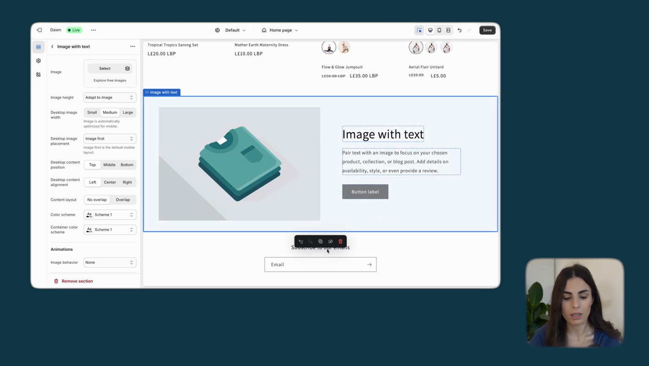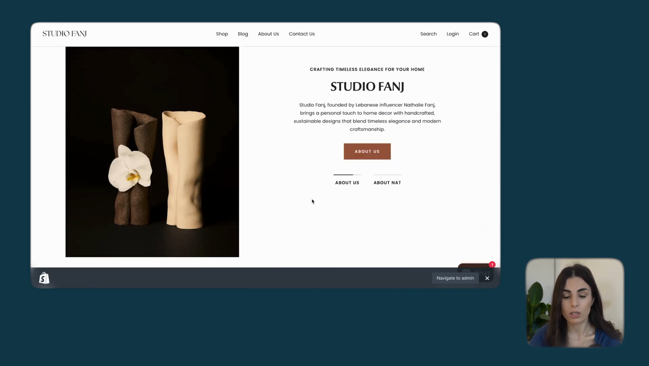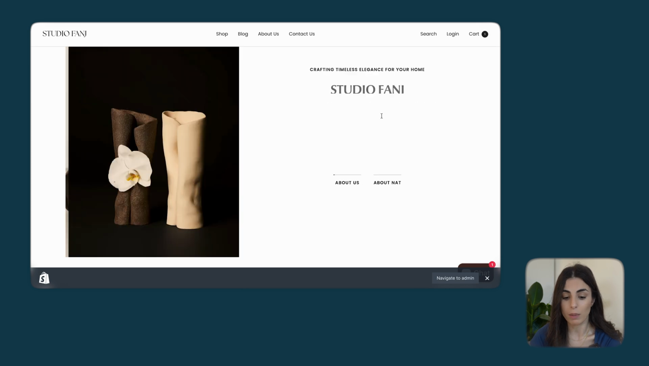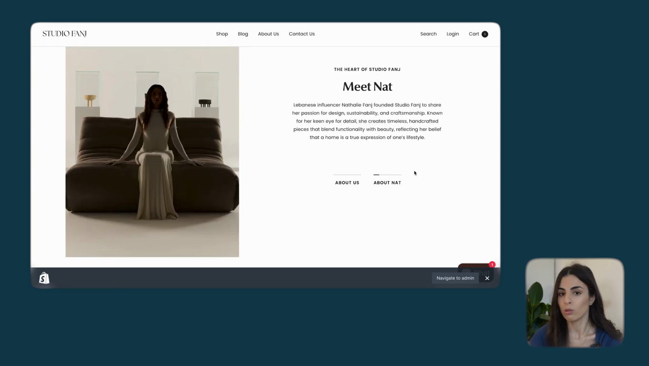So in this store, for example, if you scroll down after listing all of our products, you can see that we have a section dedicated to the brand. So here we are talking first about the brand and the brand mission, and they can click on About Us to know the story. And in here we talk about the founder, who is a very famous influencer. So if they click in here, they read about her.